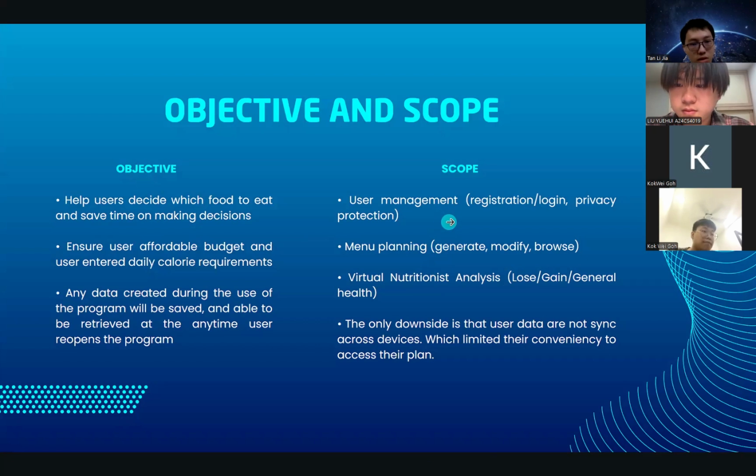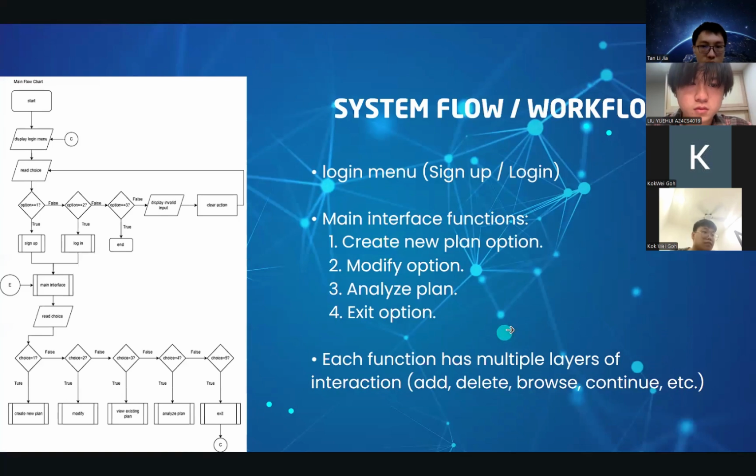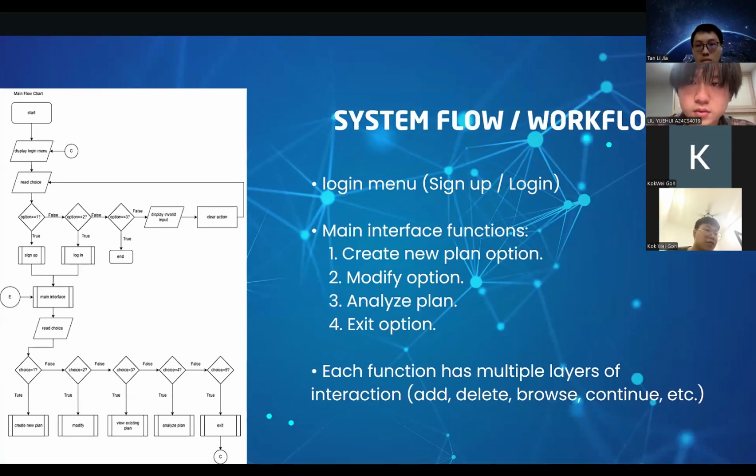Okay. So the scope of this project is very limited. It doesn't have a GUI, and it has a registration login for privacy protection. The only downside of this program is it cannot sync the data across devices, which limits the convenience of accessing their plan on different devices. Okay, so the next is the workflow of our system.